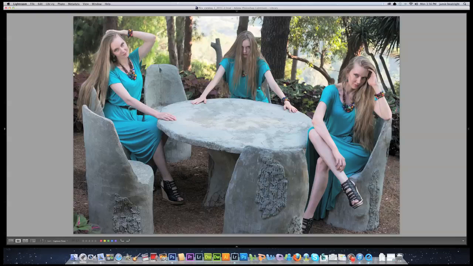Now that you know how to take photos for this effect, let me show you how to post-process them. And here is the photo we're going to work on today. This photo was taken totally spontaneously. I was having a photo shoot in the park with this model and then I saw this cool table and I was thinking, what if we create a photo where she's sitting around this table?